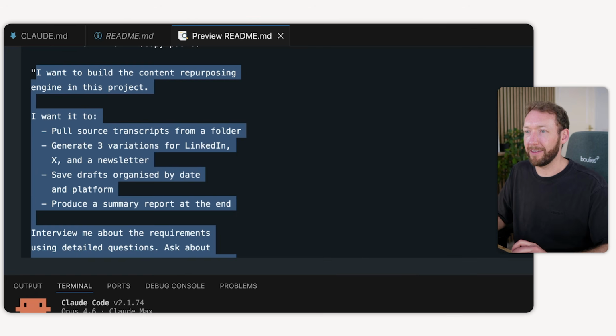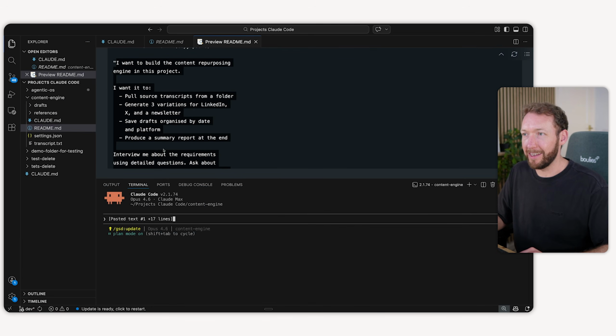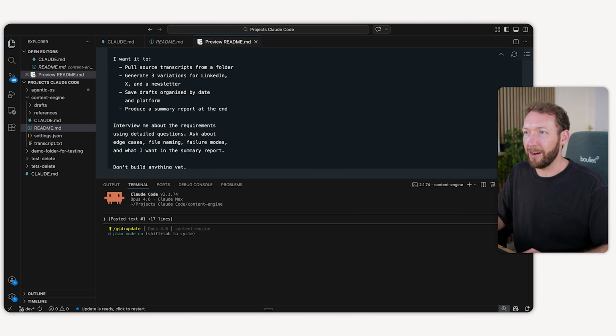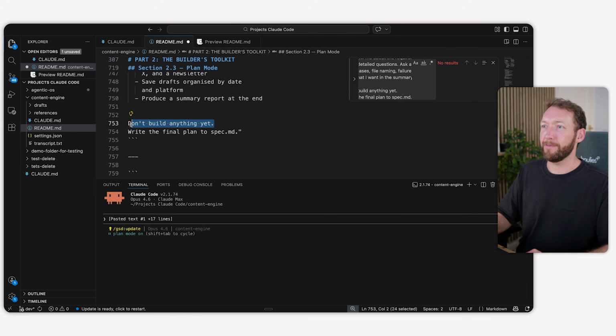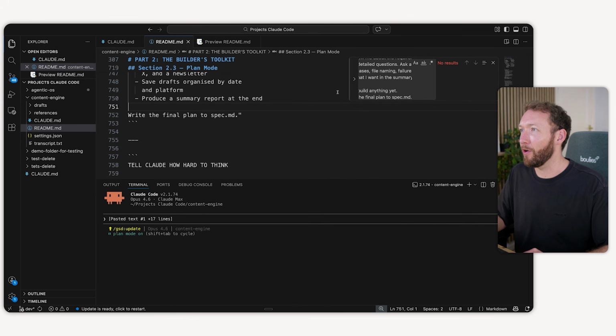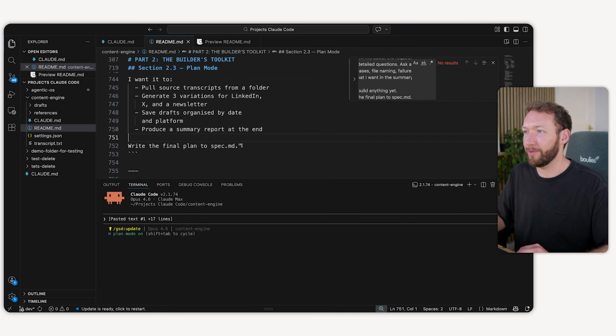So I'm going to copy paste this. I'm going to paste it in here, but instead, actually, I'm going to remove the lines about interviewing me about the requirements because we just want to see what it outputs as a plan. And we also don't need to say, don't build anything yet, because plan mode by default is actually going to do that. So I'm going to copy paste this now.